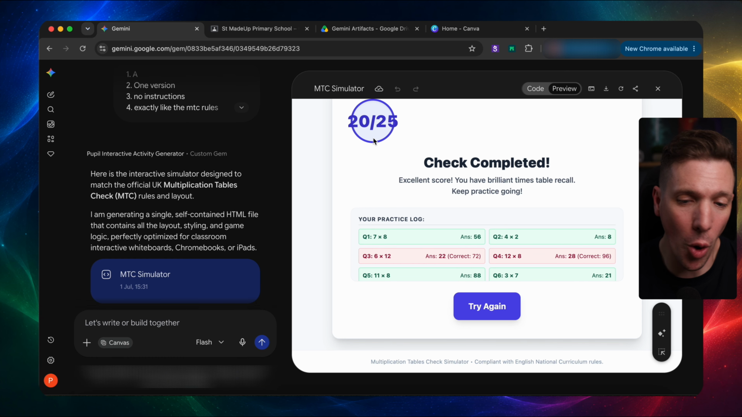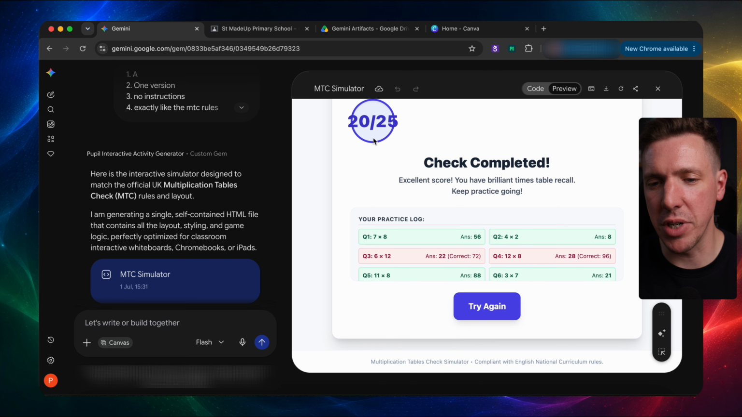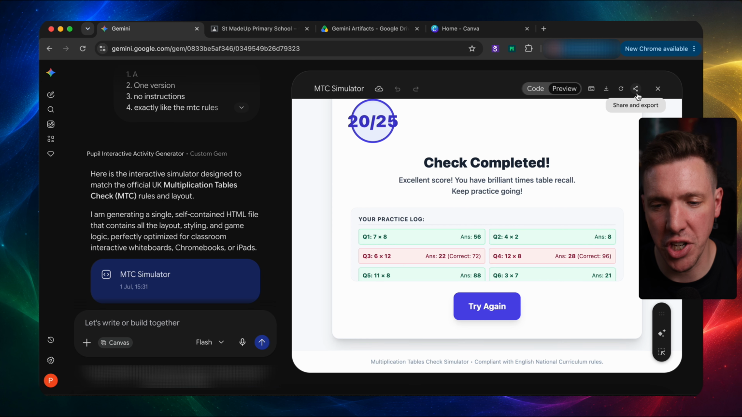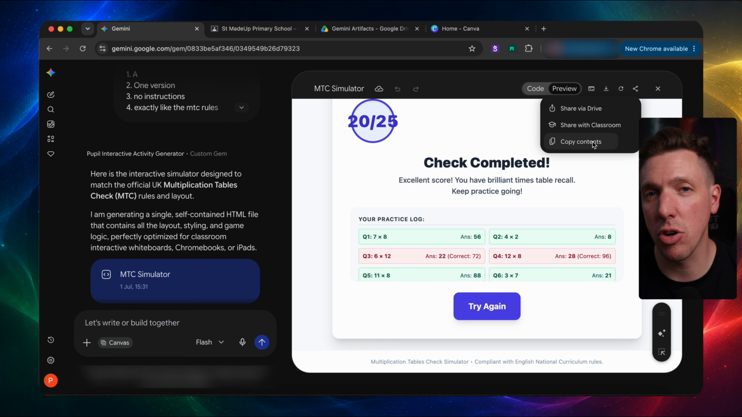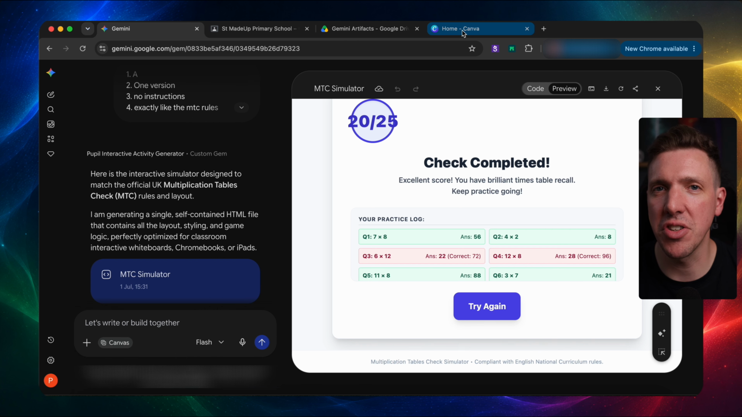At the moment, this score is not going to be saved anywhere. There's no way of doing that within Gemini. So there is one workaround, but it does mean we've got to come outside of Gemini, but I'll show you how you do it. So in the top right-hand corner, where we go to share and export, you click on copy contents.